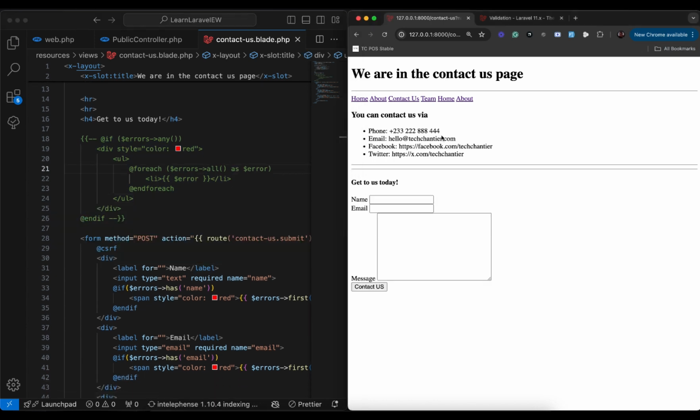So if I save this, I refresh, and I put a name, for example, submit this, you see now that the errors display around where you have the confirmation. So it says that the name field must be at least 10 characters, the message field must be at least 10 characters.